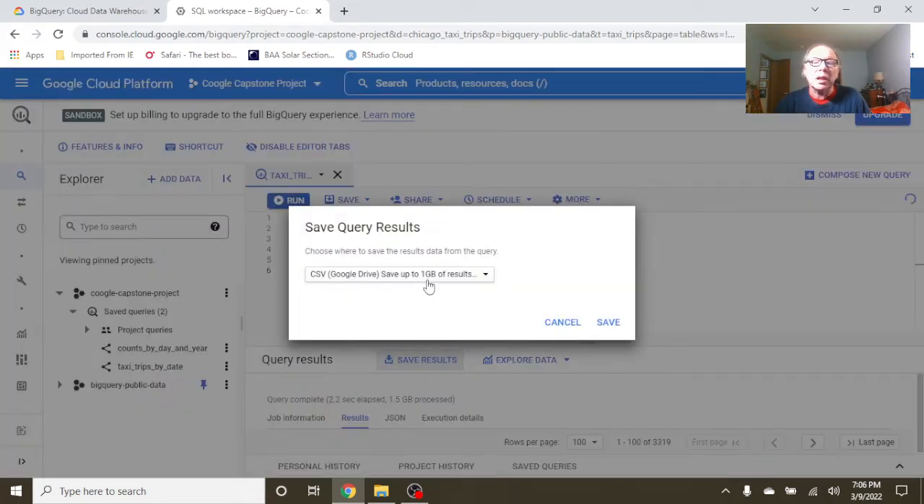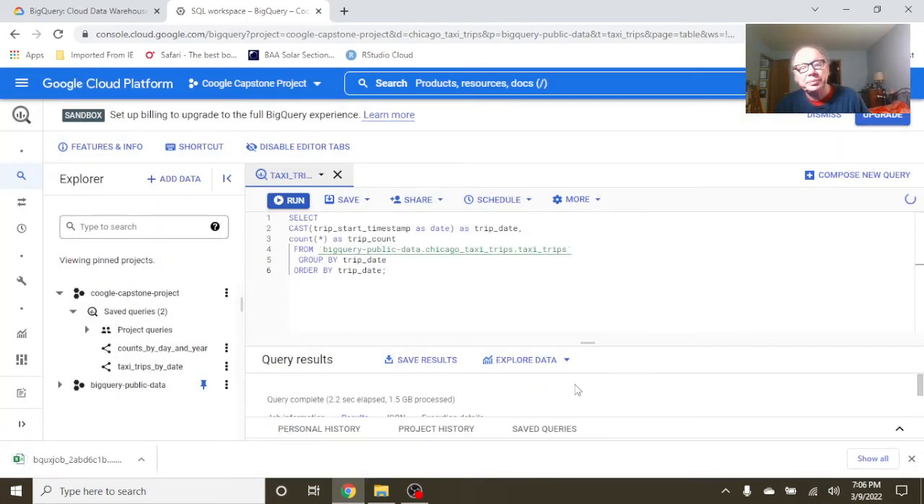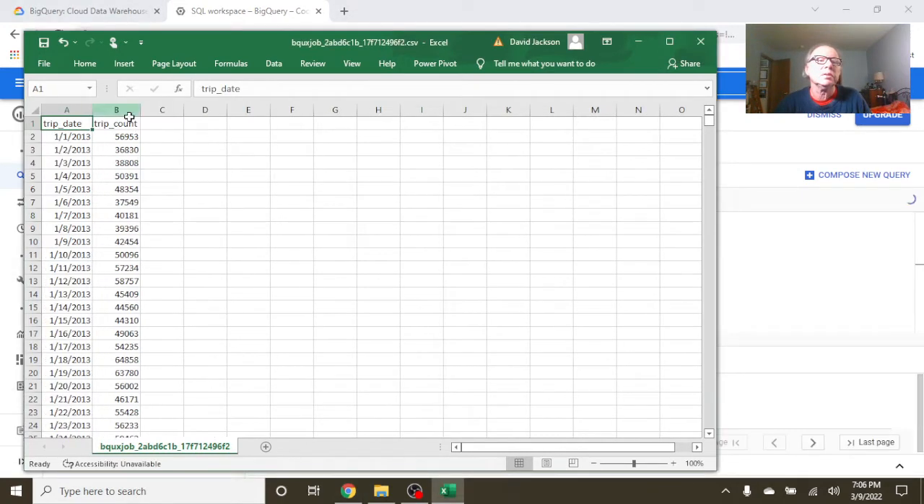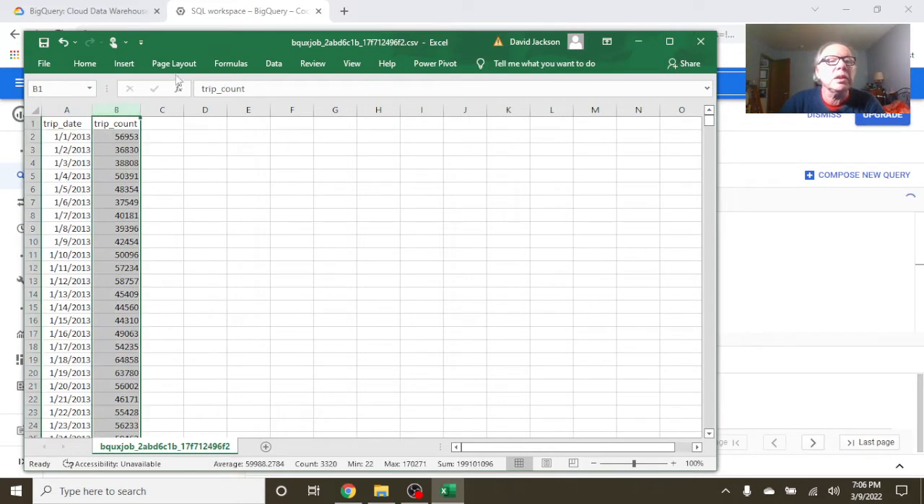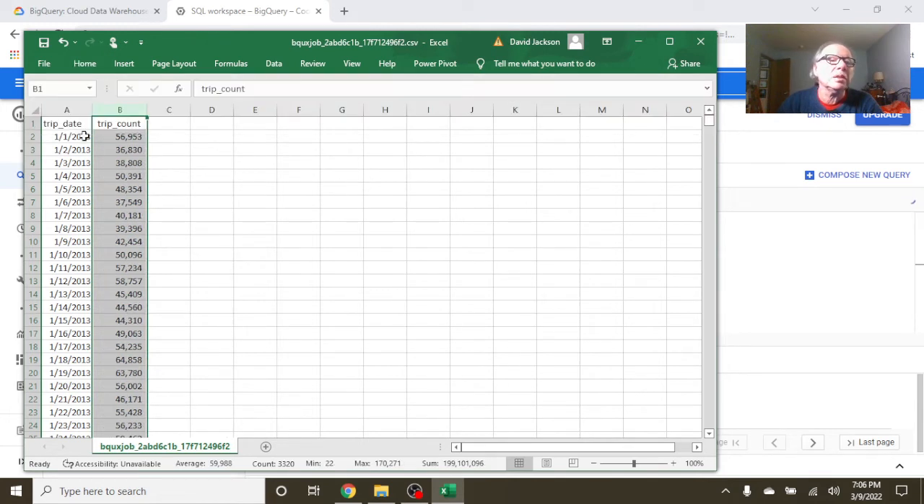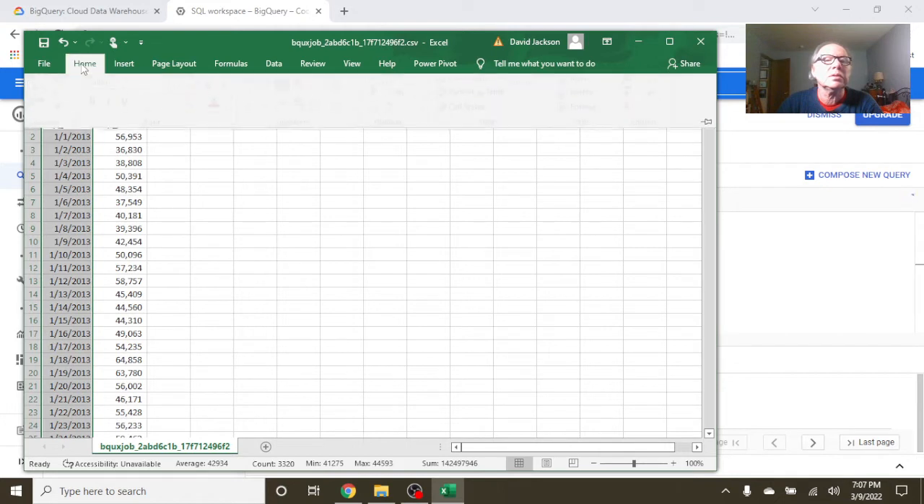save the results either to our Google Drive or a local file, save, open in Excel or Tableau or Power BI, doesn't make a difference. Google Sheets, whatever floats your boat. Let's go over here. These are already sorted nicely. Let's come over here, Home, comma. Okay. Make sure this is a date field.